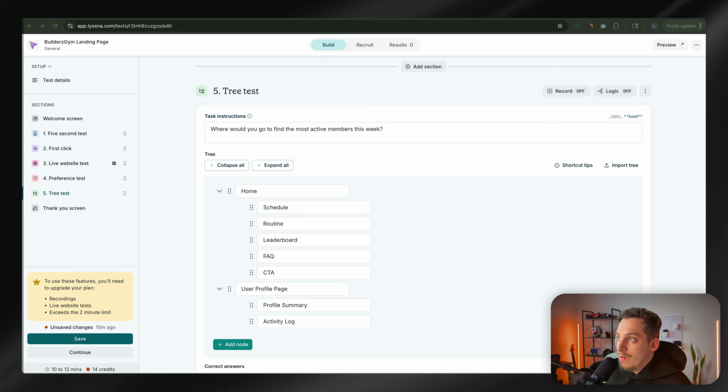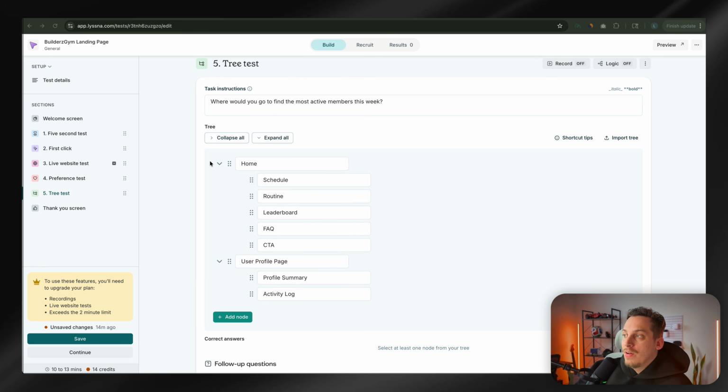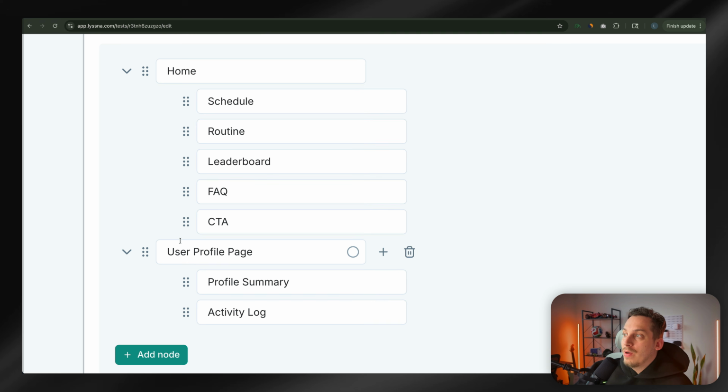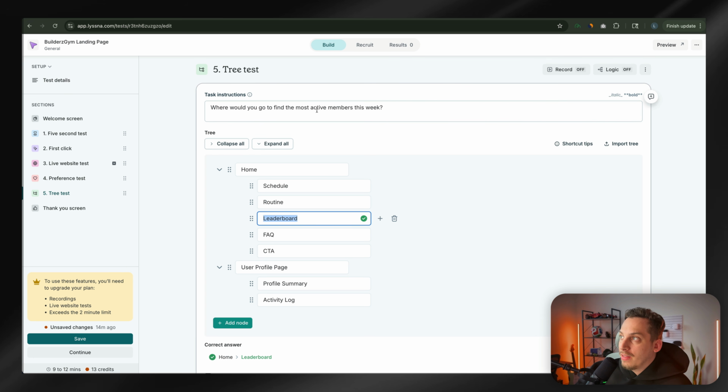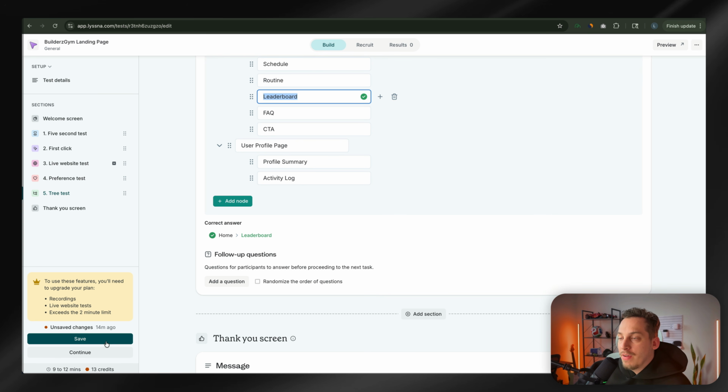So again, no visual references. I'm not going to add any images. It's just purely labels, as you can see. And that's the whole point, because you're also testing to see if the naming makes sense. And it's also important to choose one of these as your correct node. So for example, my correct answer is the leaderboard, because that's where people would go to see the most active users. And then once we're done, we can finally click on save.